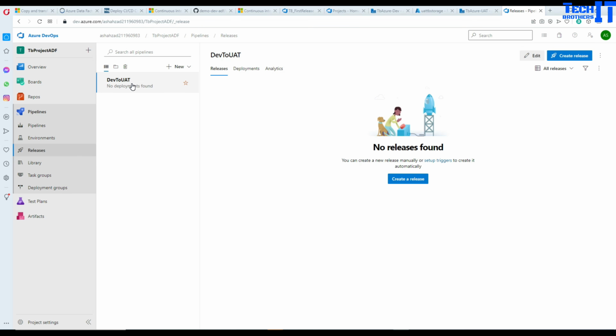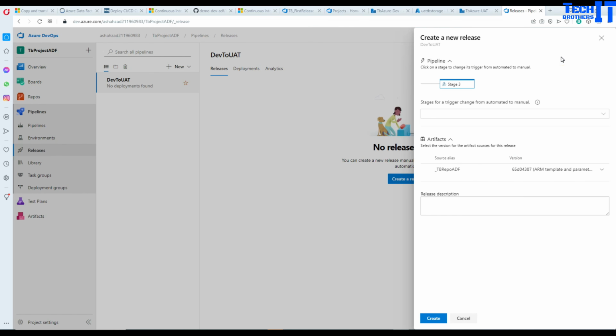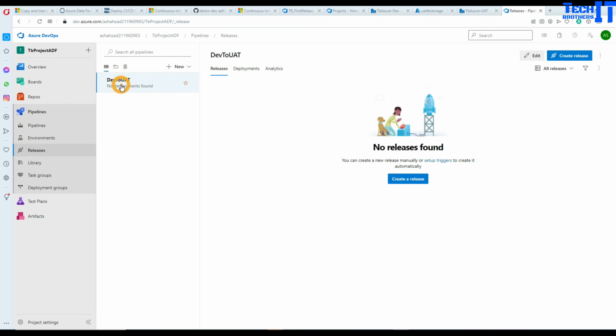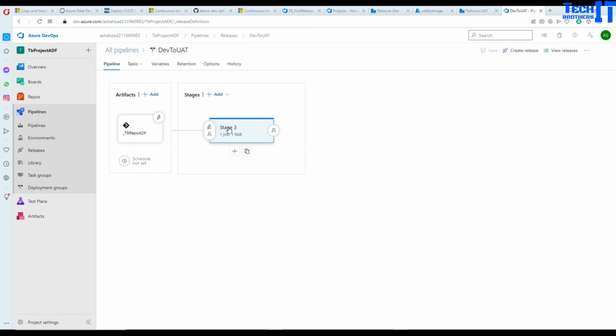Go to the dev to UAT now, and what we are going to do here is create a new release. You can click right there. Once we create a new release, what's going to happen? It's going to take our information from this, that's our source alias, right? And it's going to take from here and put into stage 3. So what is stage 3? If you remember, if you go back and edit our release, that's stage 3.